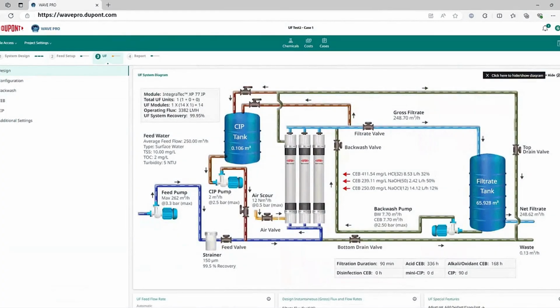Hello everyone. In continuation of our video series on Wave Pro, we're now going to talk about how you design a UF system. We've already talked previously about how to do the home screen and the system design screen, and we've already input our feed water. So now we're at the main UF design screen.